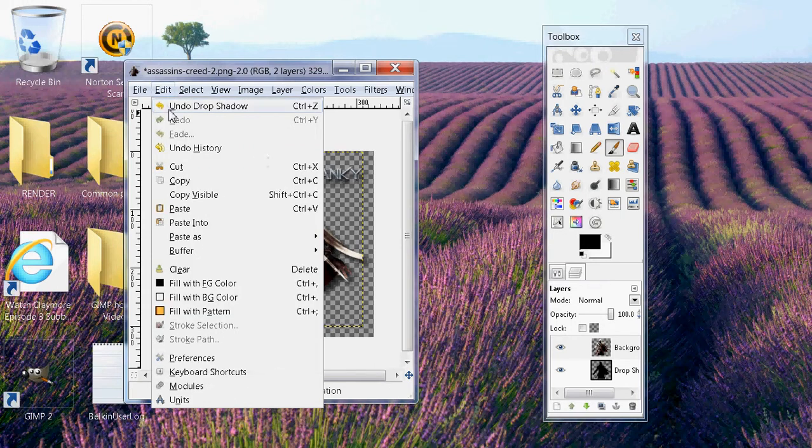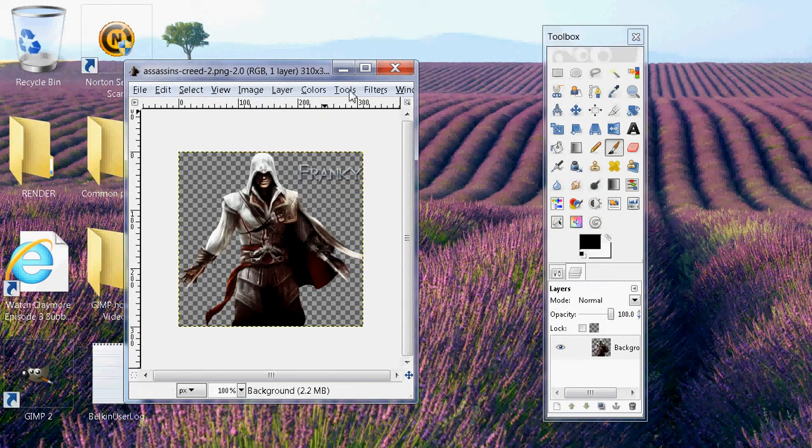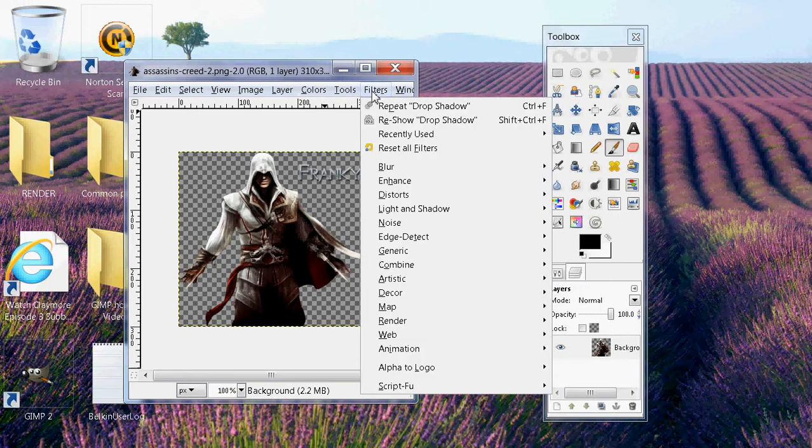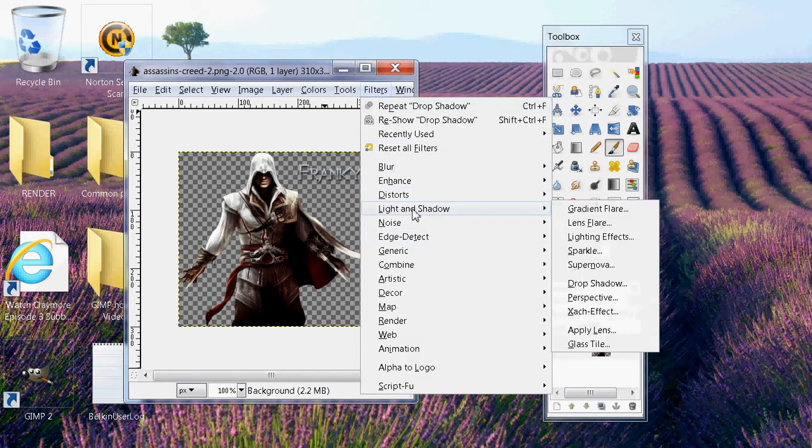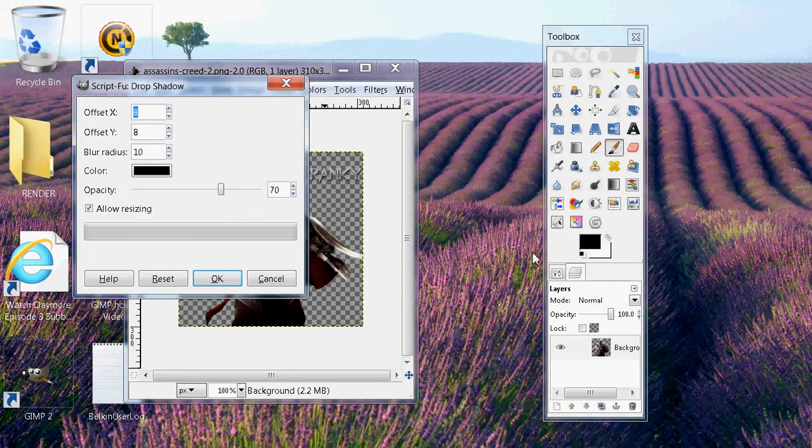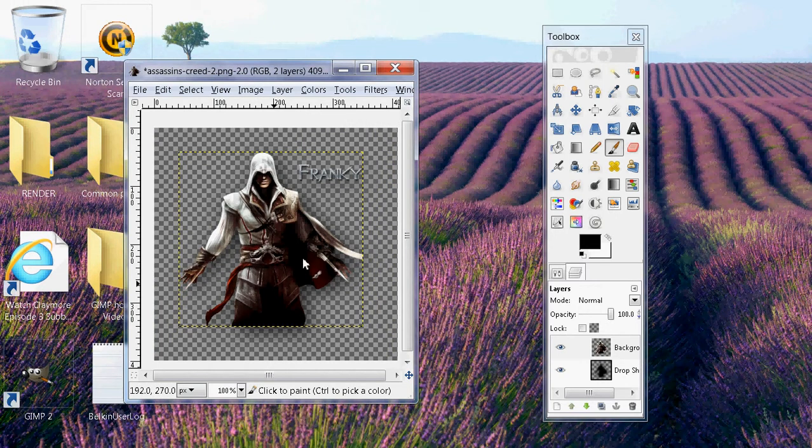Simple. Undo drop shadow. Go back to Filters, Light and Shadow. Scroll down until you see Drop Shadow. Click it. Increase it. I'll try a 50. Click OK. There you have it. That's how you drop shadow an image.